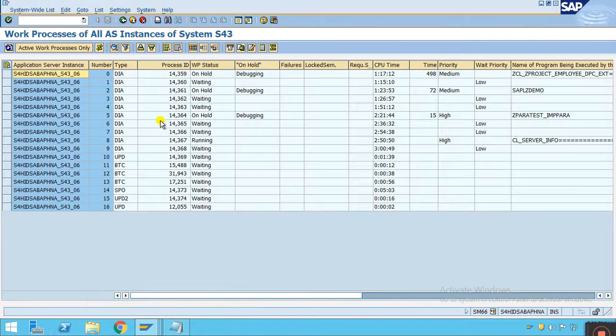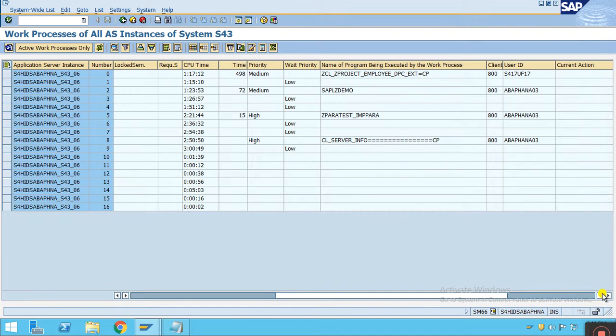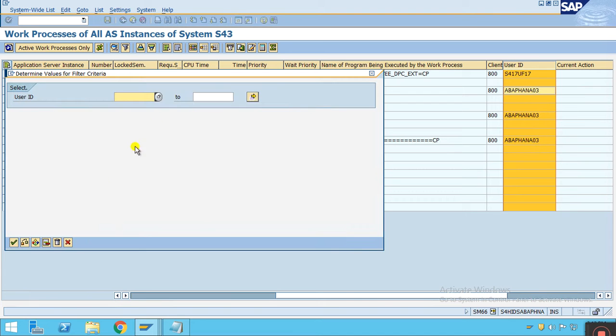SM66, where you can see the work process, and you can see this is the main program, right? And this is the second one, right? And this might be someone else's. Just put the filter on this. Here you have to put the filter ABAP HANA 03. This is our ABAP HANA 03. This is my ID. So maybe you can put the filter over here, so you will be able to see which work processes I'm using.